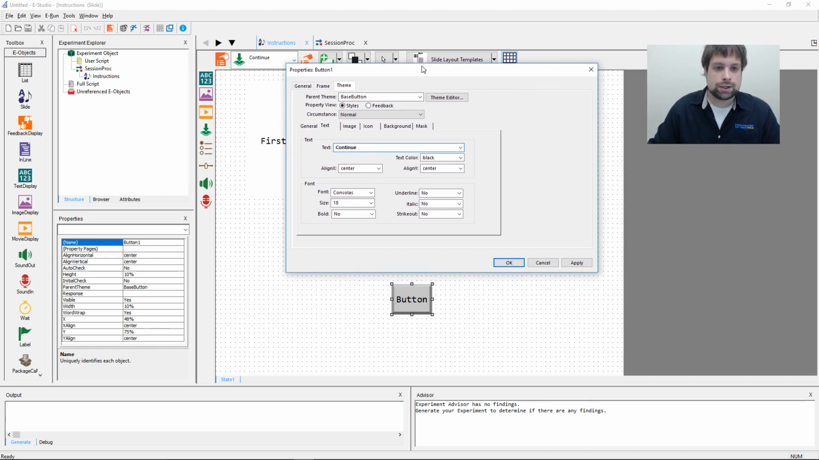Now, whenever you make a change to one of these properties here on the theme tab, it'll actually appear in bold. That doesn't mean it's going to appear in bold on the slide button itself. It just means that this is not the same as the parent theme. So the text for the base button parent theme is just the word button. But since I changed it to continue, ePrime is going to highlight that this is a change between the base button theme that I'm using and something that I've actually done here. So if I click apply, you're going to see continue instead of button.